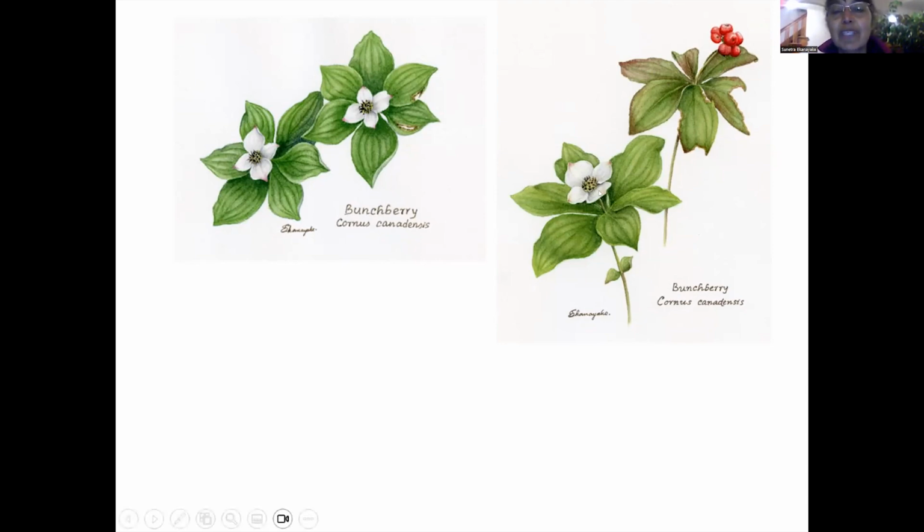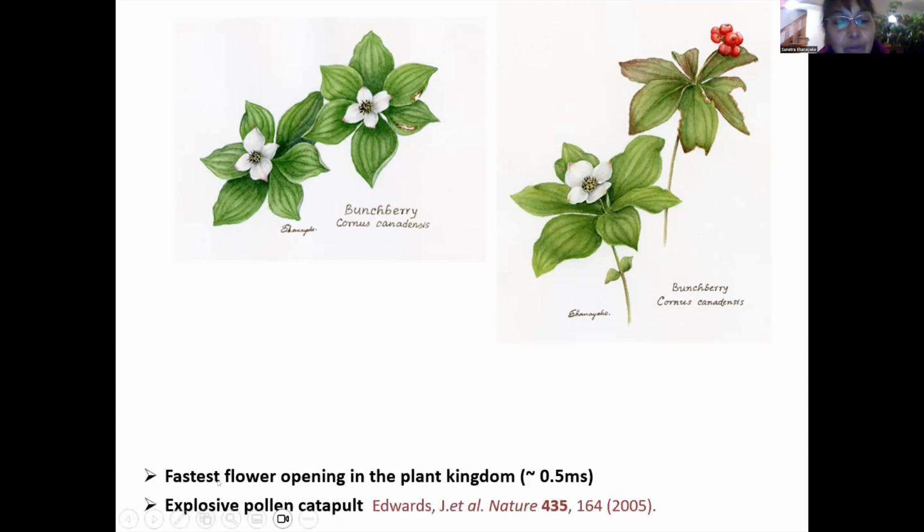So that's one interesting fact about these bunchberries, other than them being so pretty when you see a whole mass of them in one place. The other thing is that bunchberry has the fastest opening flower in the whole plant kingdom. That was published in the journal Nature not too long ago. It takes only about half a millisecond. One millisecond is a 1,000th of a second, so it's even half of that.